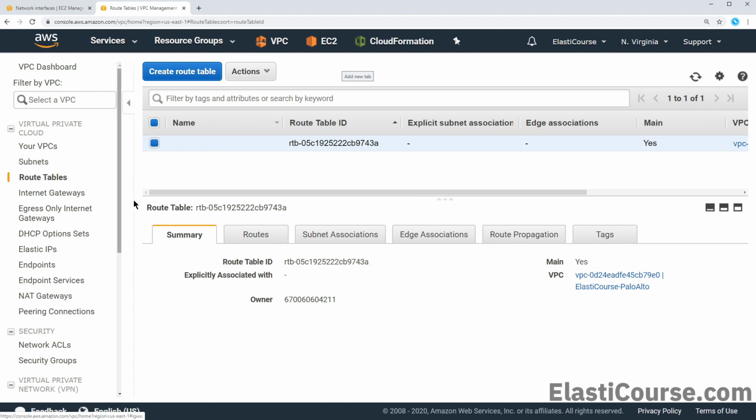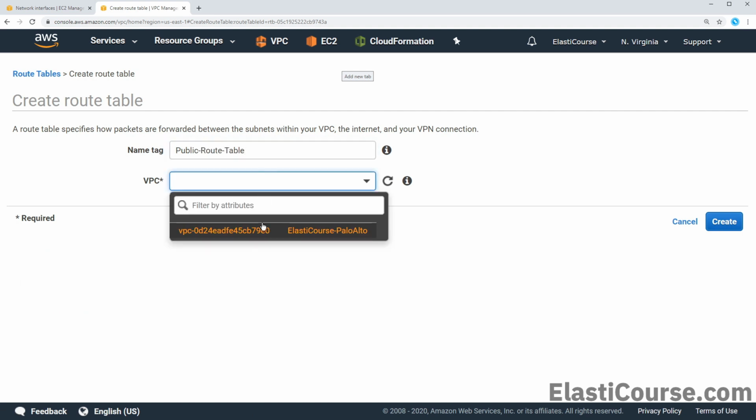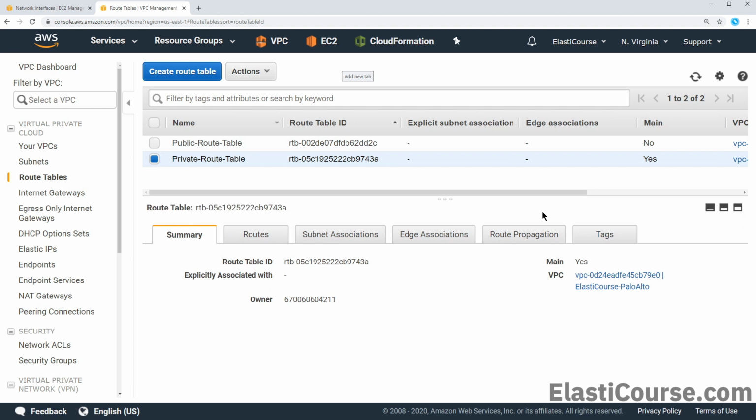I like to rename it first so it would show what it actually is. So let's give this one a name, private route table. And then we can proceed and create our second route table, and this will be our public route table. And as of now both route tables are completely the same. There's no difference, you only have the local route.